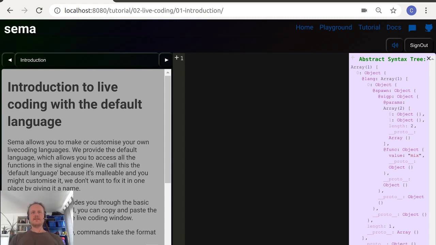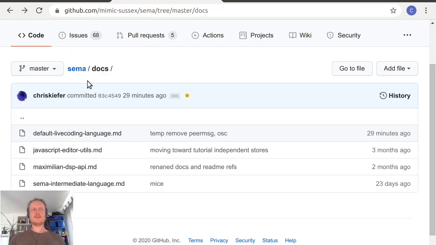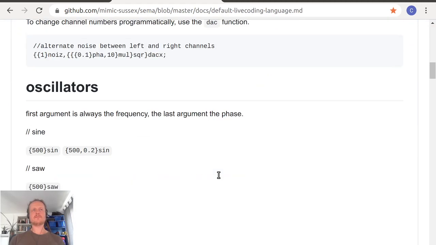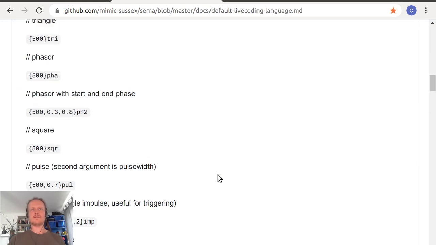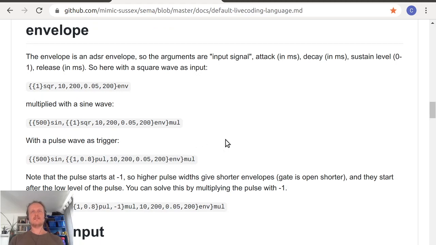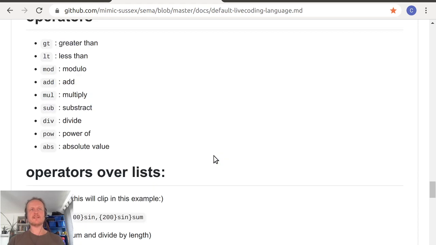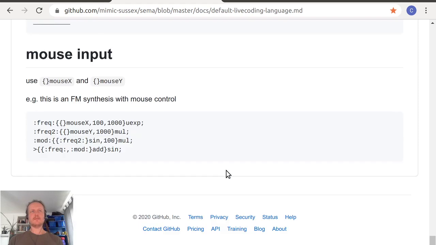In the default language, you can see in the documentation the different functions that are available. So if you go to our GitHub, you can look in the Sema/docs folder and go to this document here, default live coding language, and it will tell you all the different functions that are available. So we've got all the normal things that you'd associate with an audio engine: oscillators, different types of control, sampling, filtering, some basic effects, maths, mapping values, and some mouse input.